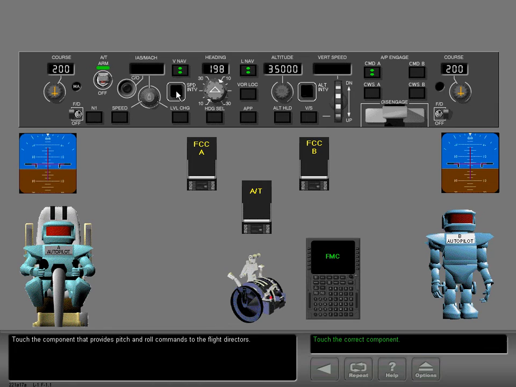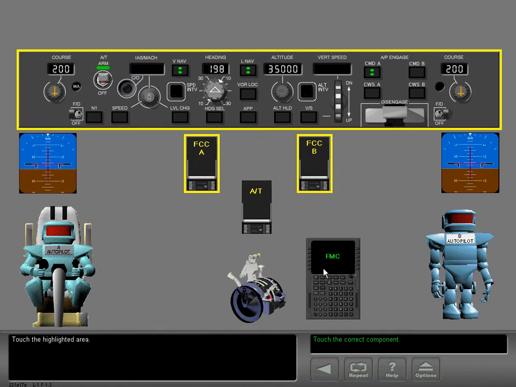Touch the component that provides pitch and roll commands to the flight directors. Touch the component that provides pitch and roll commands to the B autopilot. Touch the component that lets pilots input heading and altitude data to the FCCs. The MCP is used to input heading and altitude data to the FCCs. Touch the component that lets the pilot select thrust limits, target airspeeds, and flight routes for the AFDS to follow.